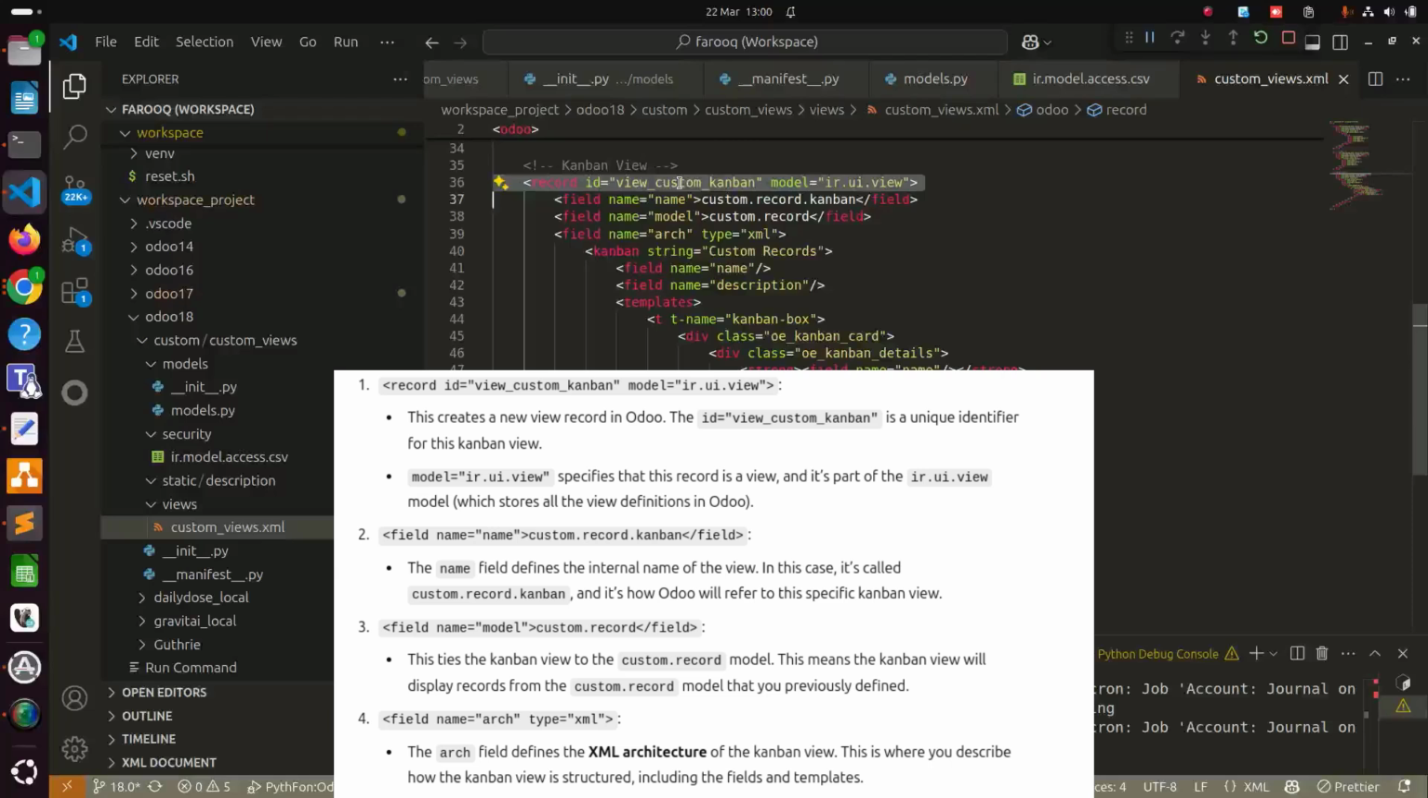Field name, then name custom.record.kanban. The name field defines the internal name of the view. In this case, it is called custom.record.kanban, and it's how Odoo will refer to this specific Kanban view. Then field name is model, custom.record. This ties the Kanban view to the custom.record model. This means the Kanban view will display records from the custom.record model that you previously defined.